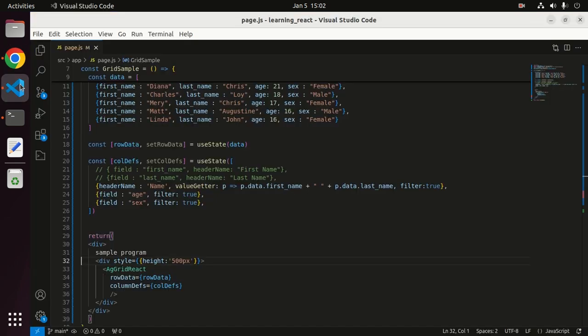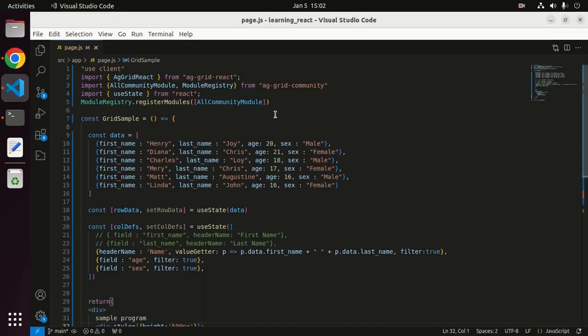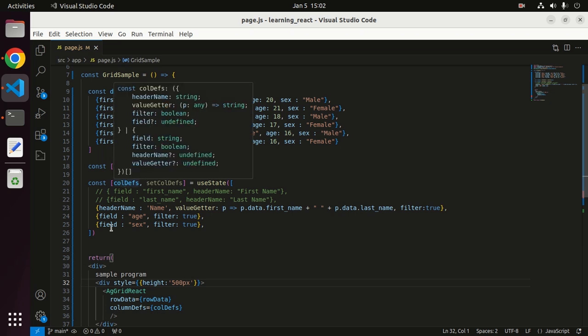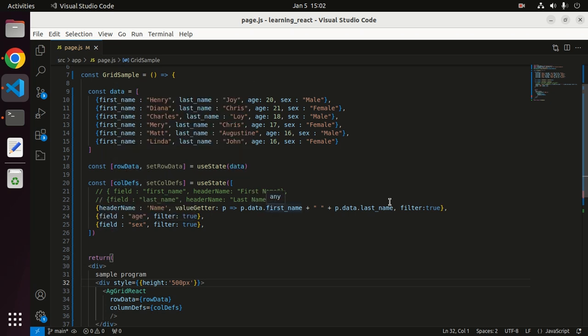You can see the code here. This is a basic setup. We need the grid sample. We are creating a data array: first name, last name, age and sex. Setting the raw data, then column definitions. We combine the first name and last name into a heading name. Otherwise it looks like first name, last name, name.